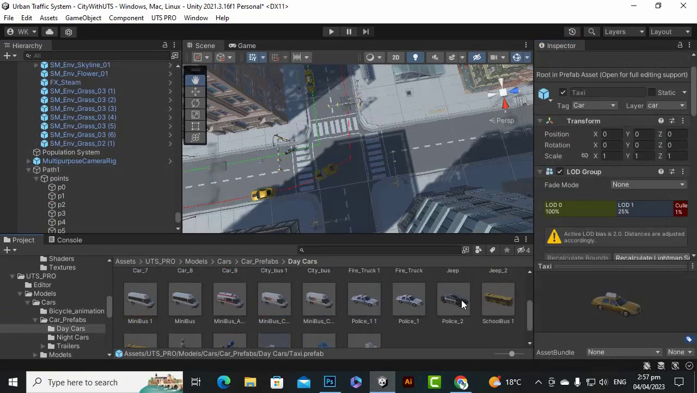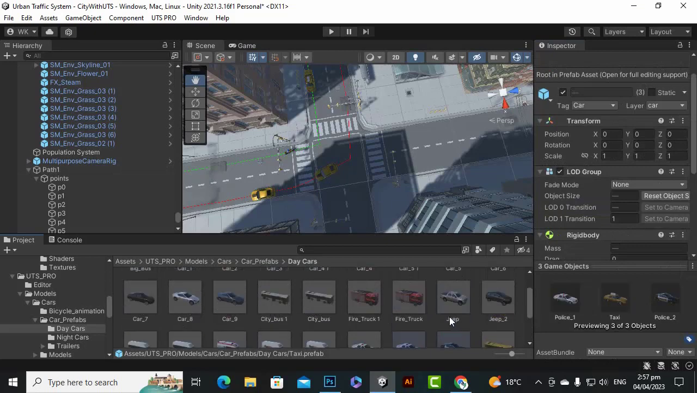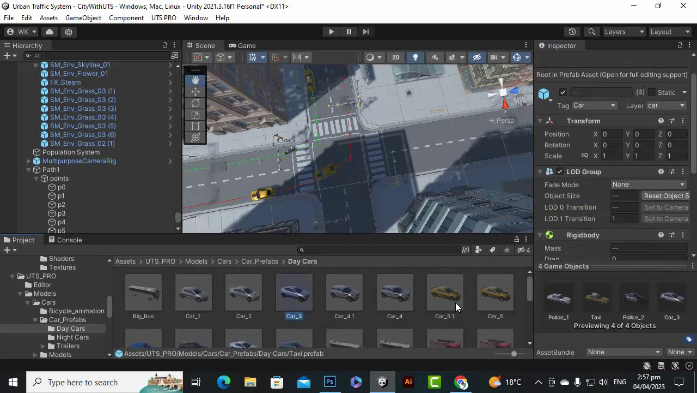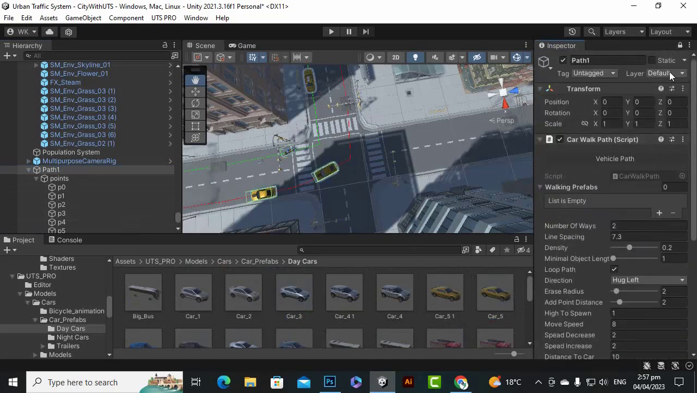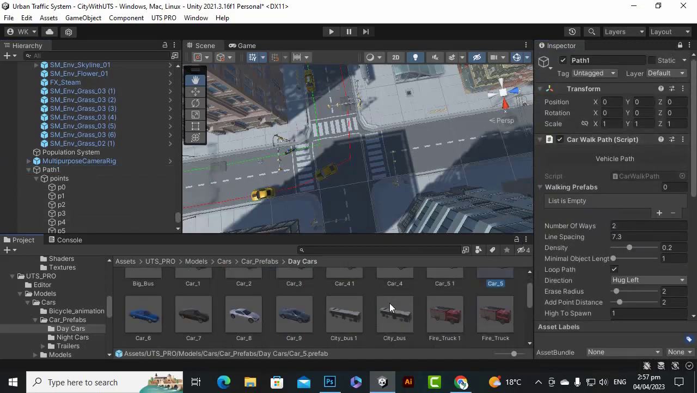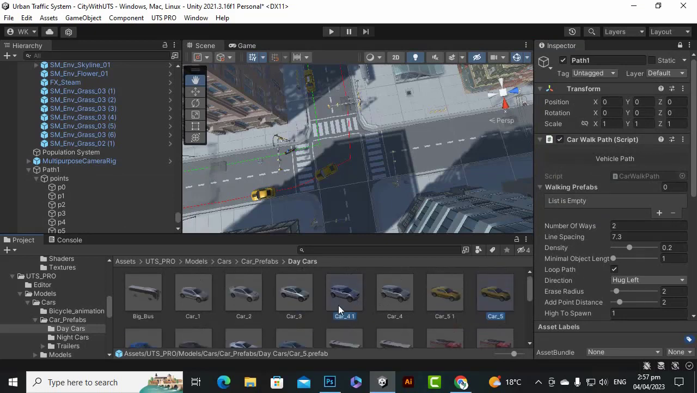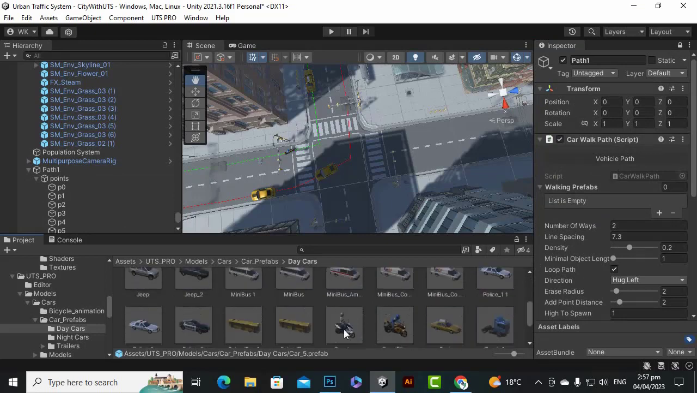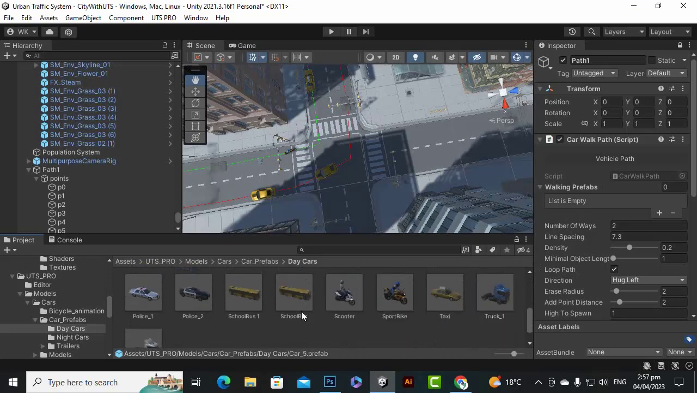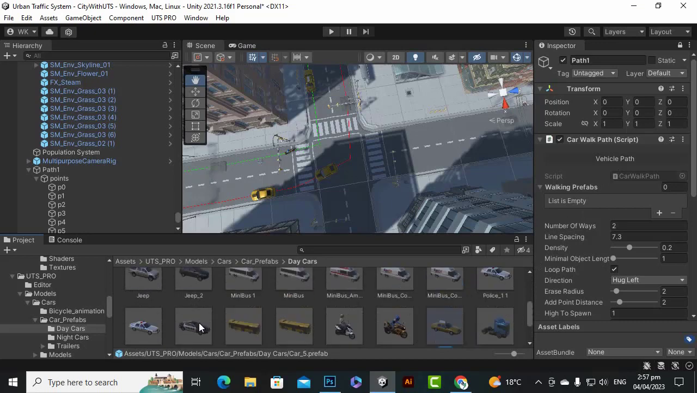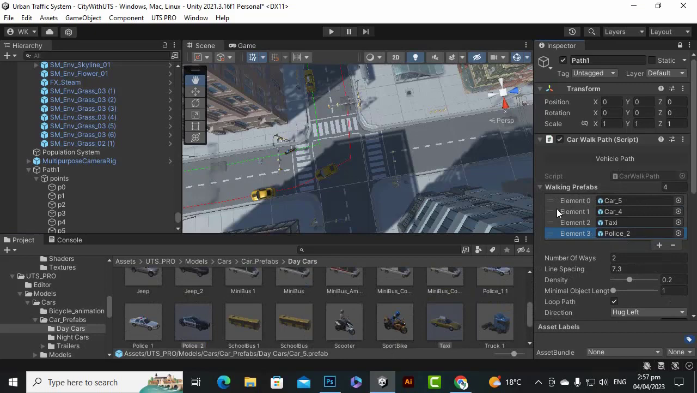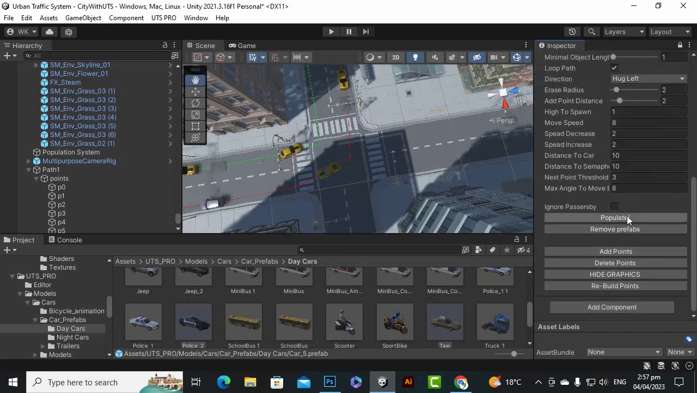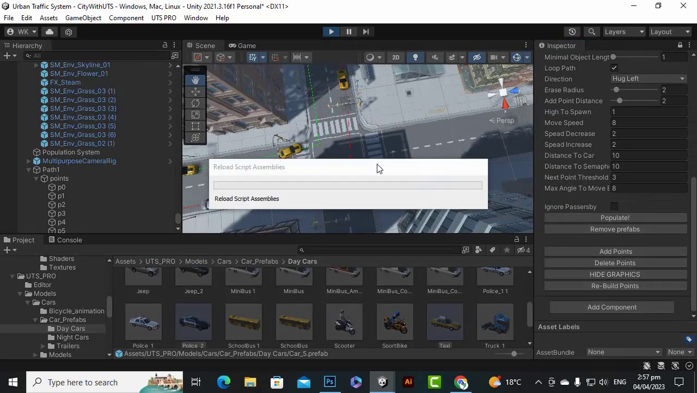Let's select taxi, let's select police car, let's select this one, let's select this one, and let's drag these two. The error was because when I selected the model, maybe I didn't select the prefab. Maybe I selected the model or something else. I don't know, that's why we can face issues. So populate again and let's try it again.